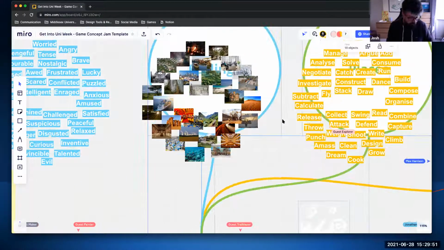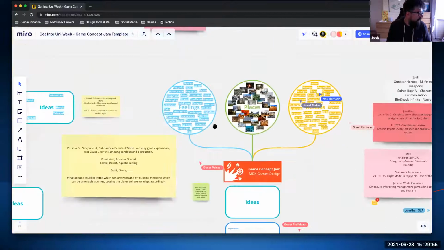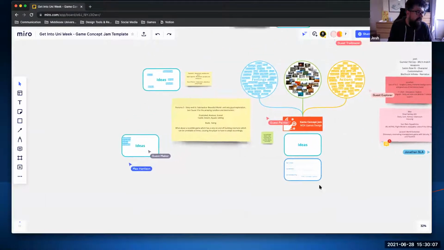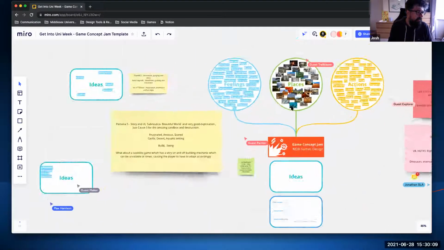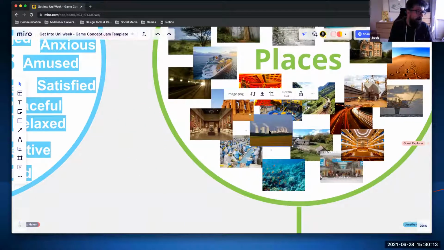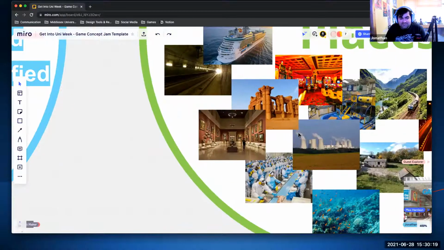Oops, just accidentally dragged the whole thing away. So how could we make a game about, let's have a look at some of these ideas over here. An intelligent, nostalgic, skilled, inventive. I'm feeling a bit of a mystery game over here, like maybe a detective game. What would a detective game look like if it was set where detective games are never usually set? Maybe a nuclear power plant. Or a deserted island. A deserted island, yeah, exactly.